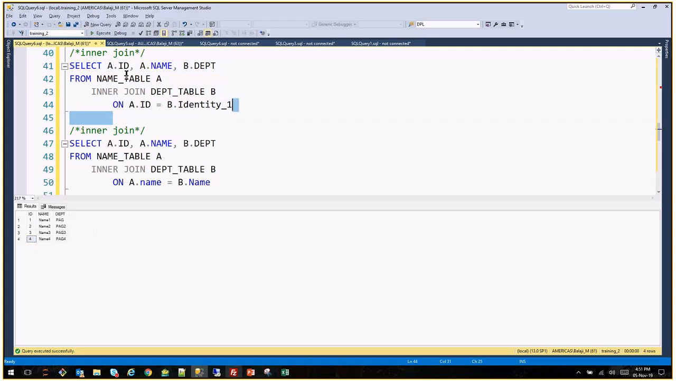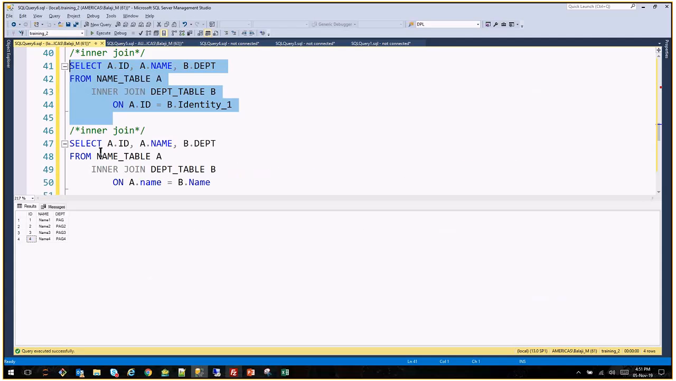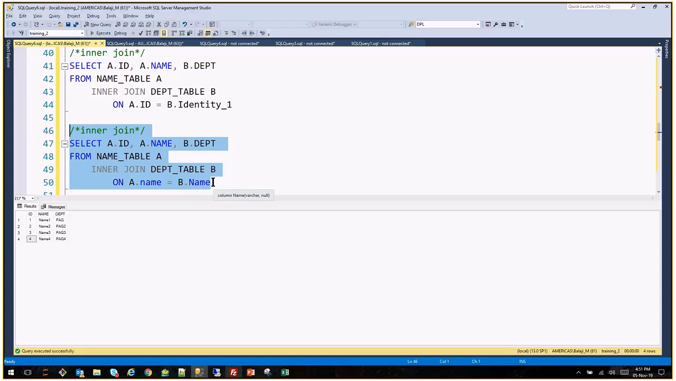Because all of those four is what is common between table A and table B, like how the Venn diagram works. And the same way, let me just delete this name thing because it's all the same.